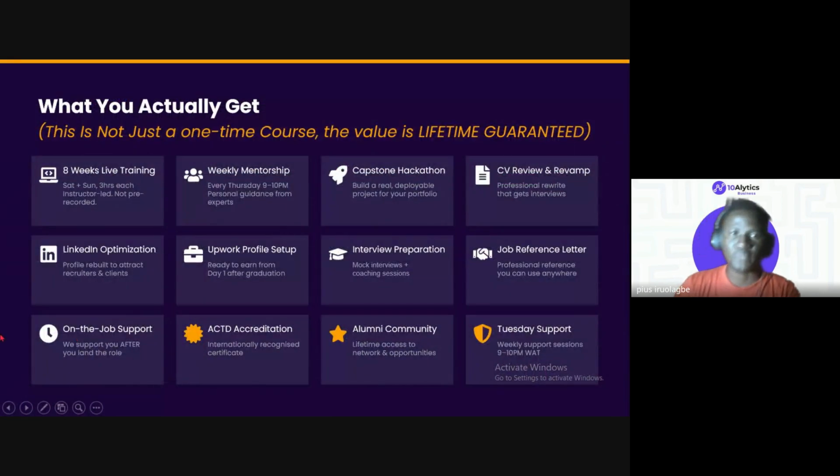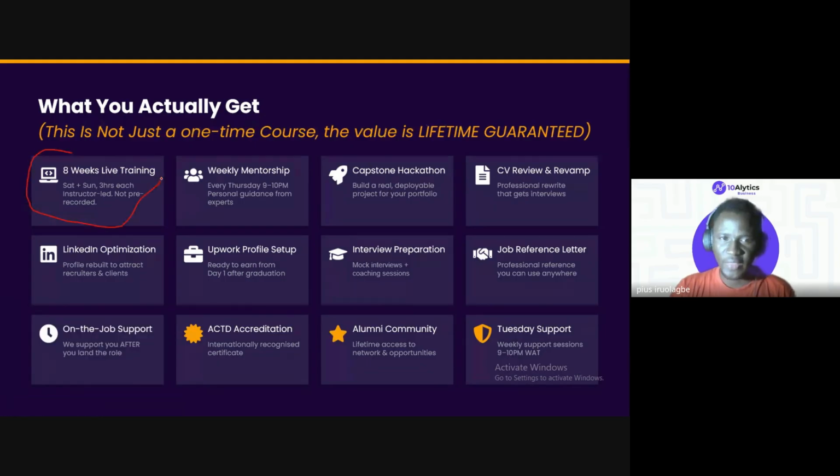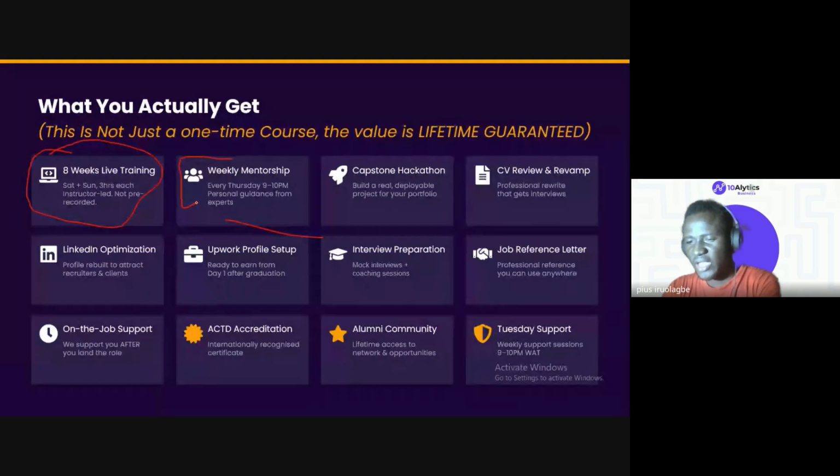All right, good. Now, just like I said, it is not just about training. Of course, one thing that actually makes absolute sense here is the training. Then after this training, you get the rest. I mean the rest. And trust me, you cannot get it from anywhere else.